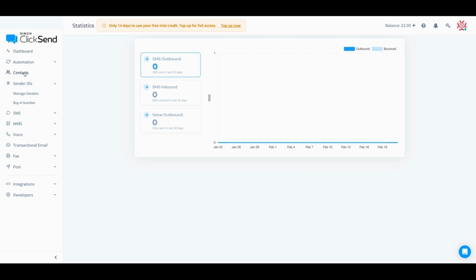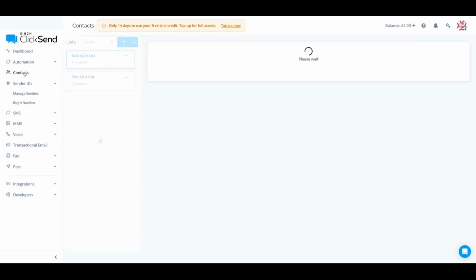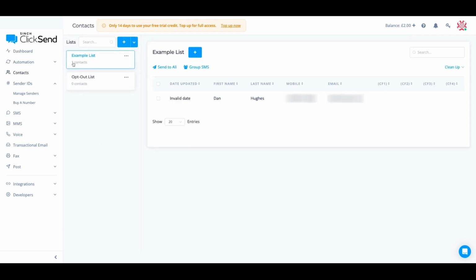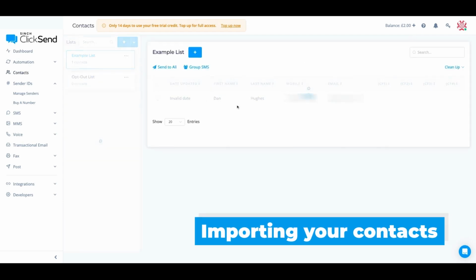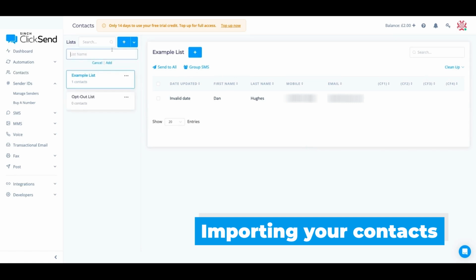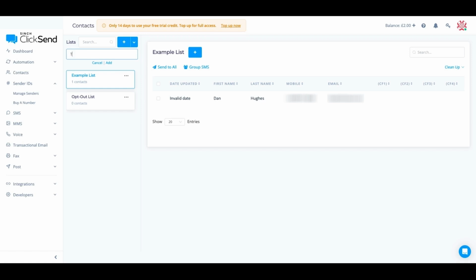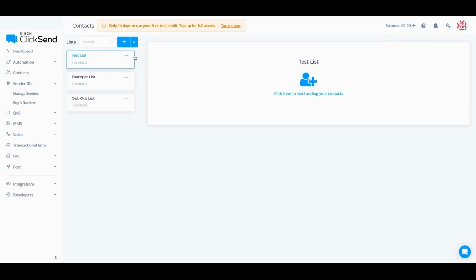First thing I want to do is click on contacts on the left-hand side. So we've already got an example list which contains me as an individual because I created the ClickSend account. I'm going to click this blue plus button up here, name the contact list whatever I want it to be. So this is going to be called test list, and then add. You'll then see test list has appeared currently with 0 contacts in it. I just want to click on that list, and this will put a blue box around it which tells me that's the list I'm interacting with.